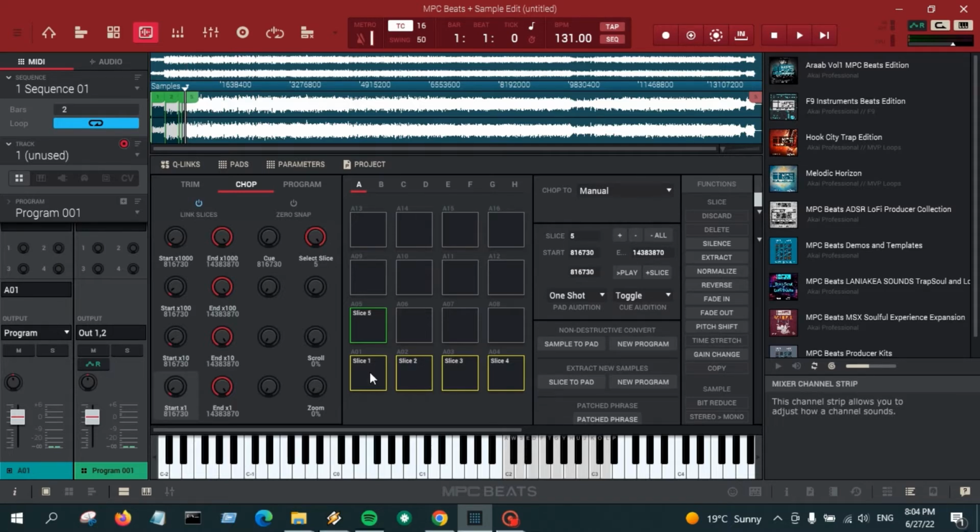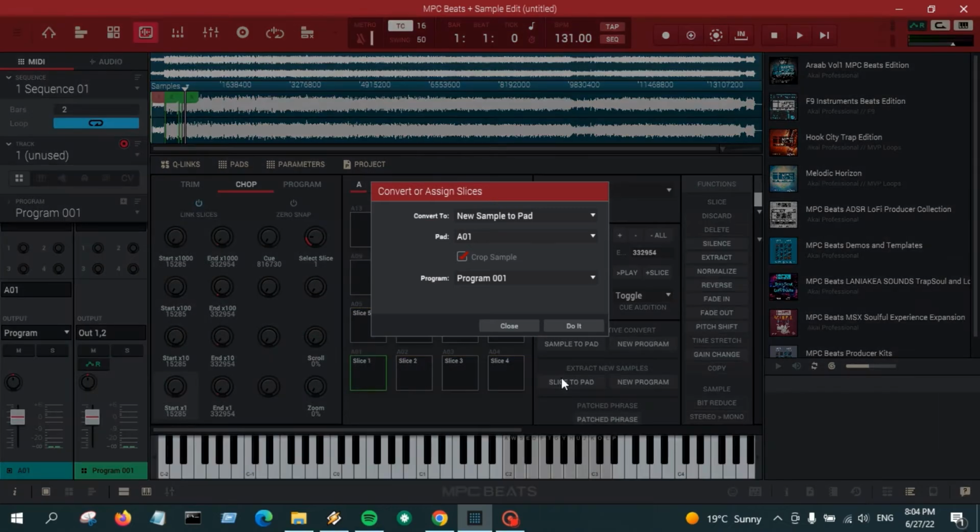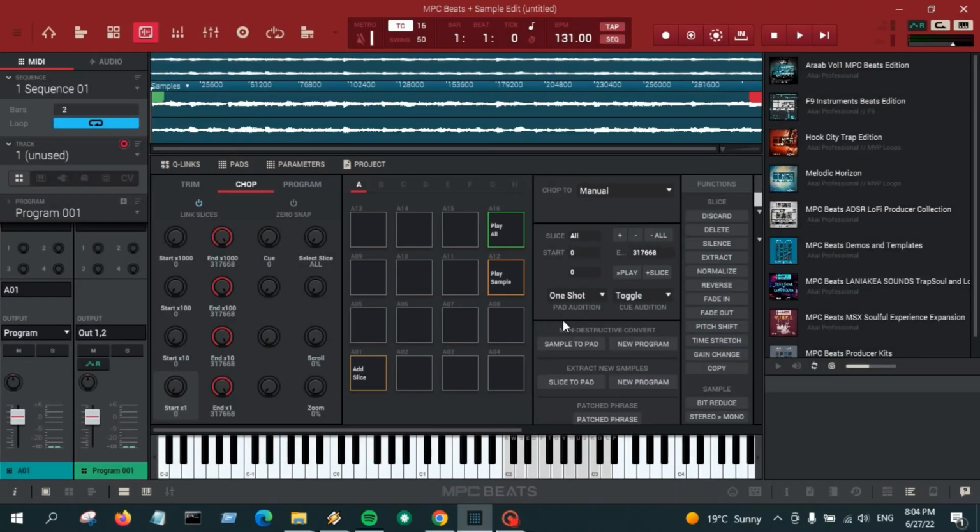So there's slice one. Here's slice one. What we want to do is go over here to extract new samples, highlight the slice, which is slice one, and slice the pad. So you want to assign that slice to pad 801. So we're going to go here and do it.